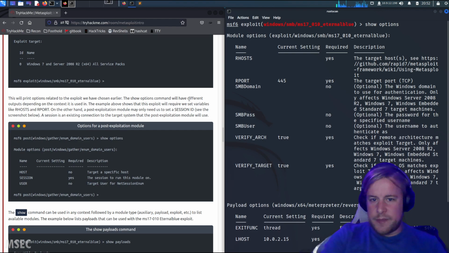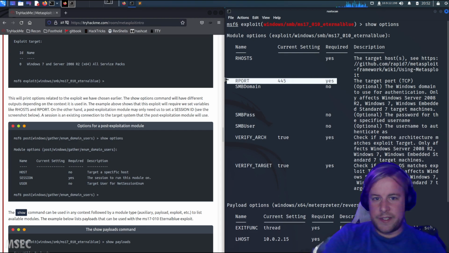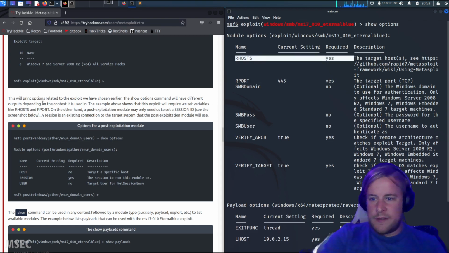This show options command will have different outputs depending on the context it's being used in. The example above shows that the exploit will require that we set variables RHOSTS, required yes, and RPORT. On the other hand, a post-exploitation module may only need us to set session ID. See the screenshot below. Session is an existing connection to a target system that the post-exploitation module will use.